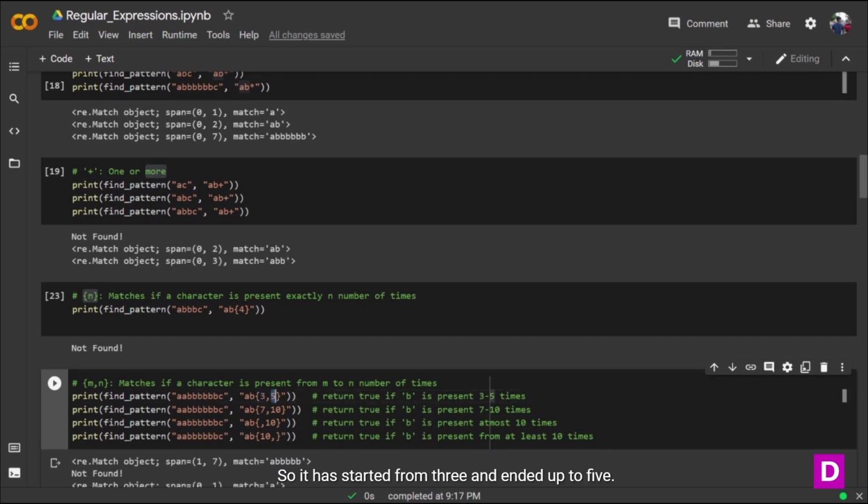So it has started from 3 and ended up to 5. So this is how the number of times should work, right? So I have by mistake said it is about list, but this is our regular expression, right? So this regular expression will definitely consider the upper boundary or upper limit as well. So it has given me starting from 3 to 5. So it has extracted 5 times b.